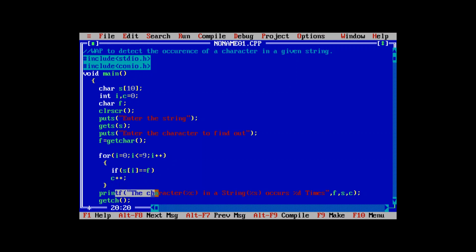Then printf the character, that is the character given by f, that is percentage c, in a string given by s, that is for example M in programmer occurs how many times, that is percentage d, and the variable used is c.